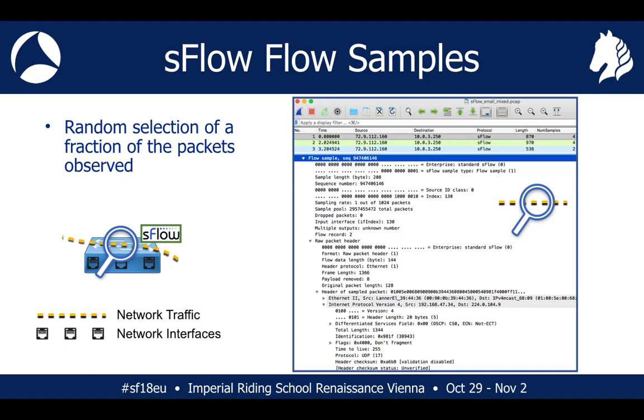The other sample that sFlow provides is the flow sample. What is basically a flow sample? Well, it's just a random selection of a fraction of all the packets that are observed in the network device. And as we can see here on the right, this time we use Wireshark to visualize a flow sample. In this flow sample, we have some metadata, including the interface that has been used by the packet to enter the network device.